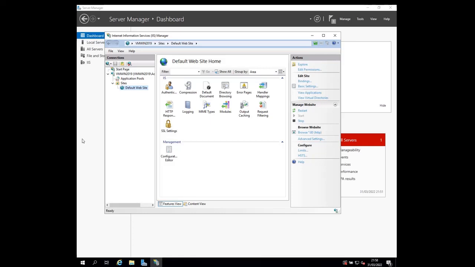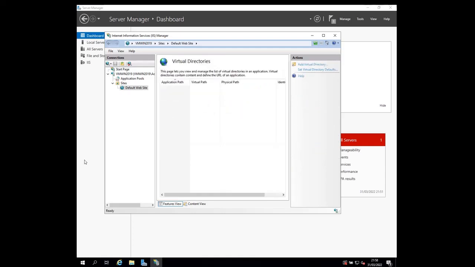Navigate to the default website and then click on view virtual directories, which is right here on the right, view virtual directories. If you click on it, you can see that for the moment I do not have any virtual directory.